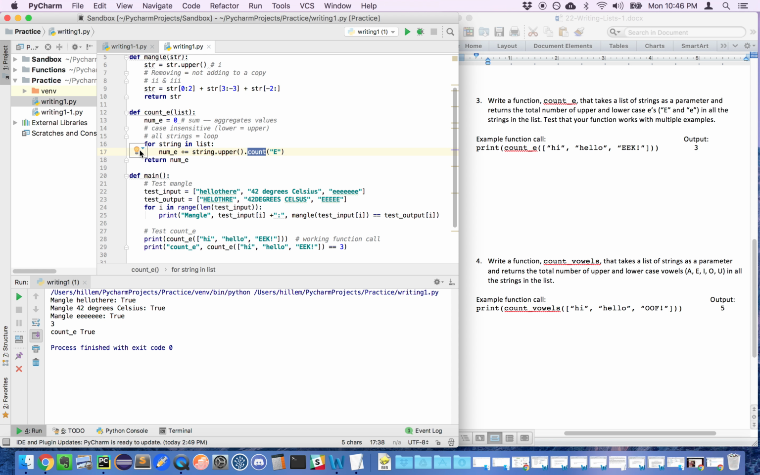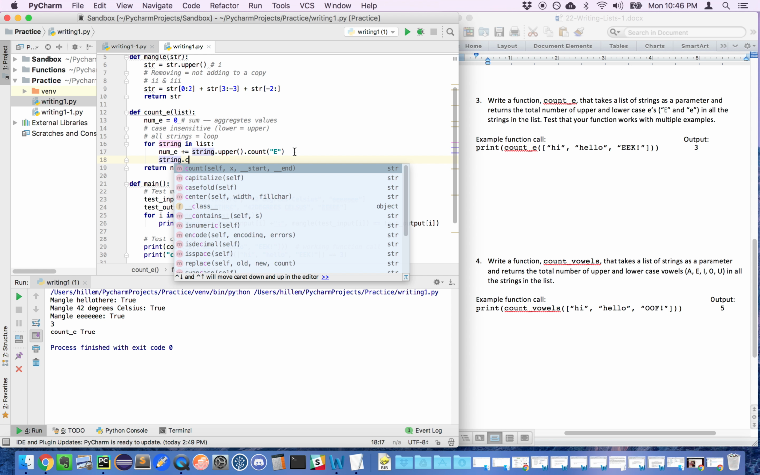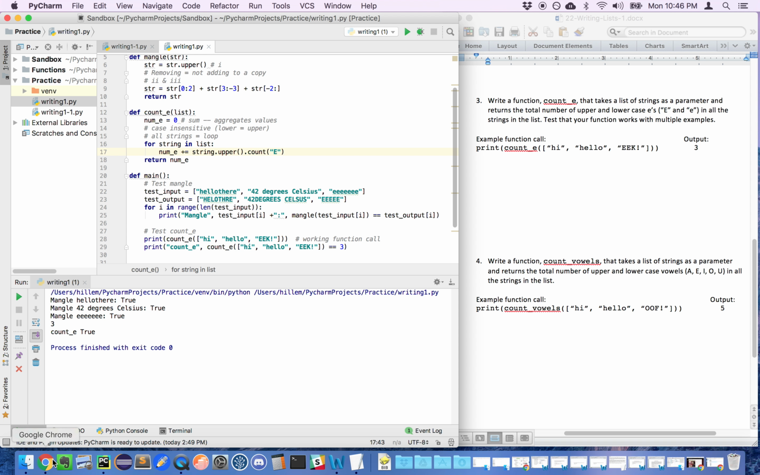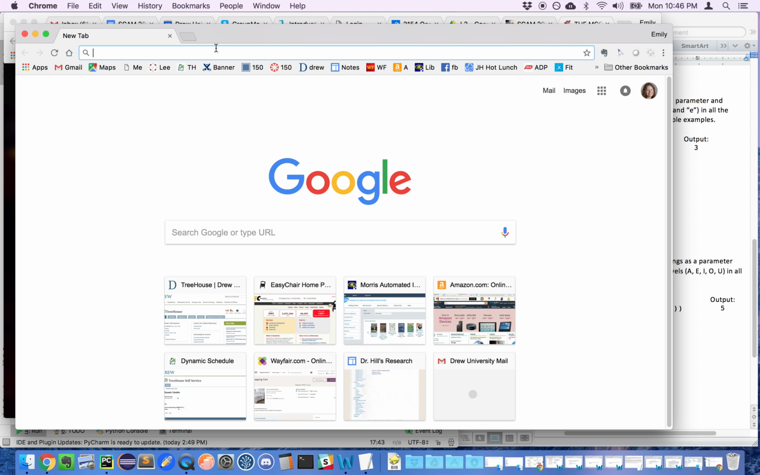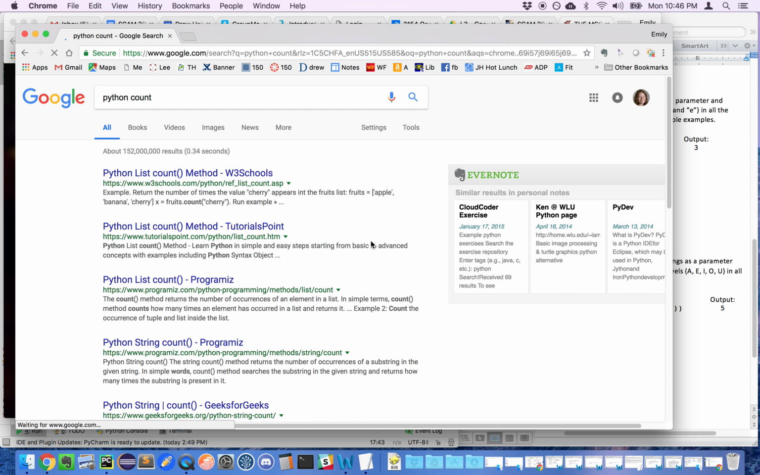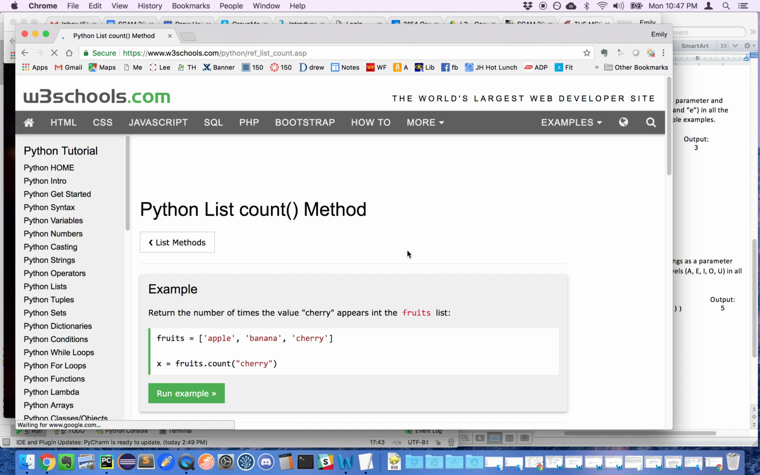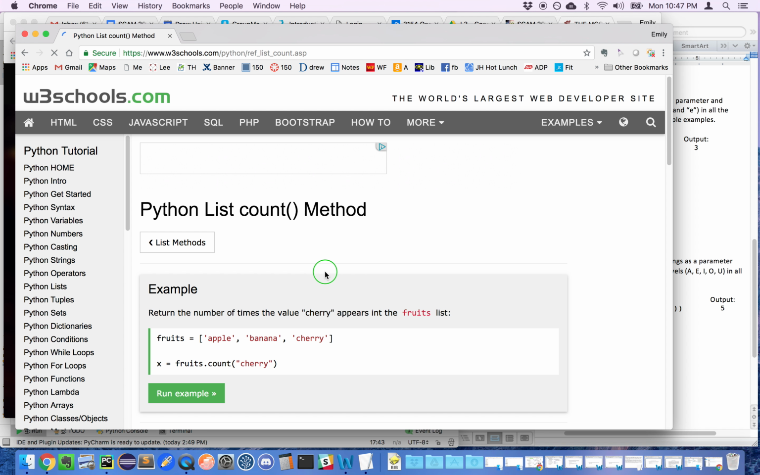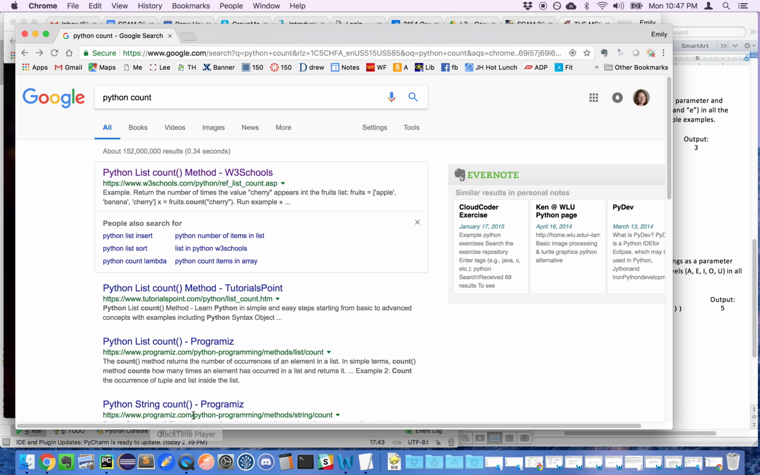I wonder if I can just give any more information about it. No, I think I probably have to go on a web page to see what the count function does. So Python count. Returns the number of times the value appears. But we want, this is the list version, we want string count. Here we go. This is the count we're using.